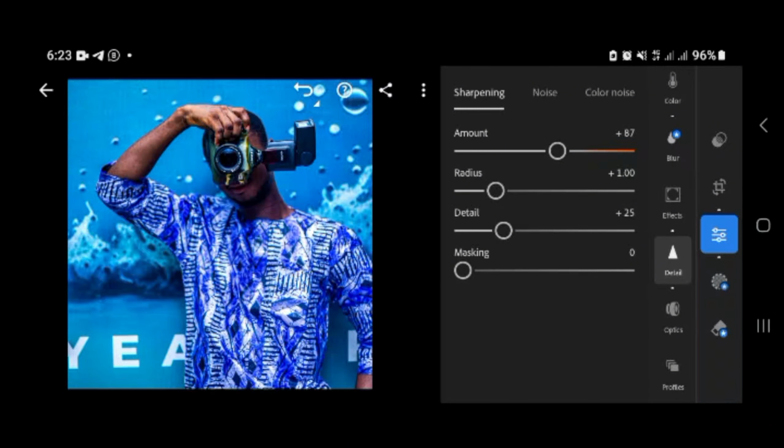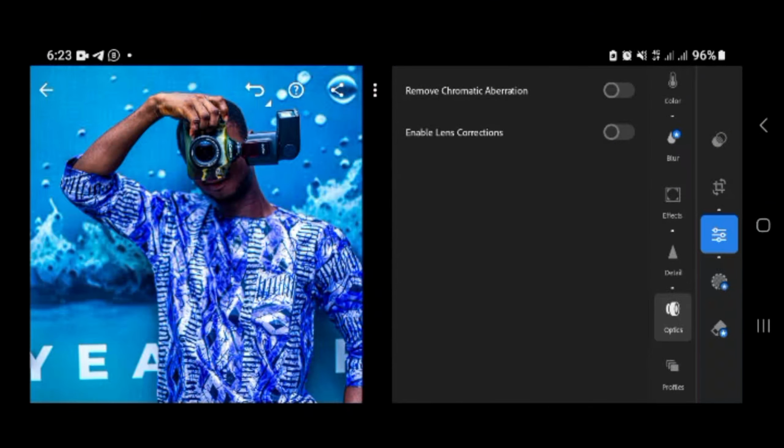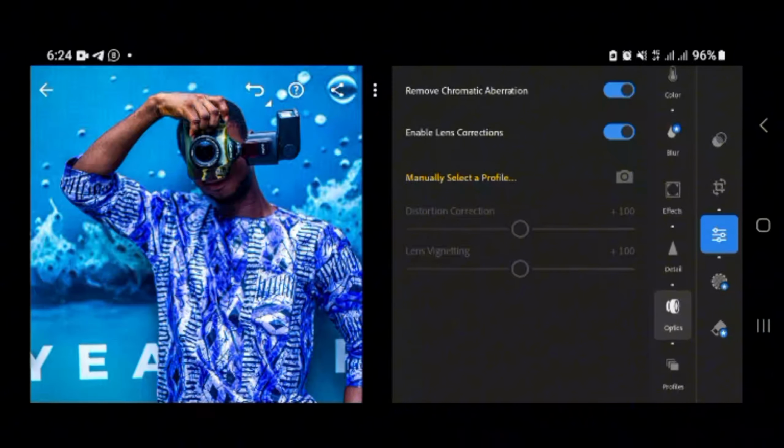So next we check onto the optics. The optics that we have here is removing chromatic aberration and enable lens correction. We might not need them as well, because what they do is just to let you know the kind of camera that is being used, and also to make you know what the picture is lacking. So using both of them does not actually disturb what you've done on your picture.